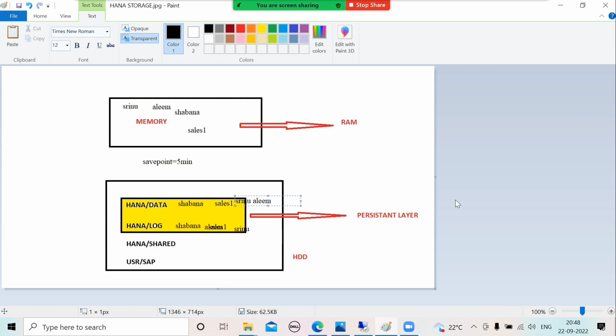Got it? Now see, another user I created, Kalyani, is updated into your log as well as the memory. Another user I created, Muskan, is also immediately updated into your log directory. Now suddenly my system crashes. Suddenly my RAM crashes, so all this memory is gone.